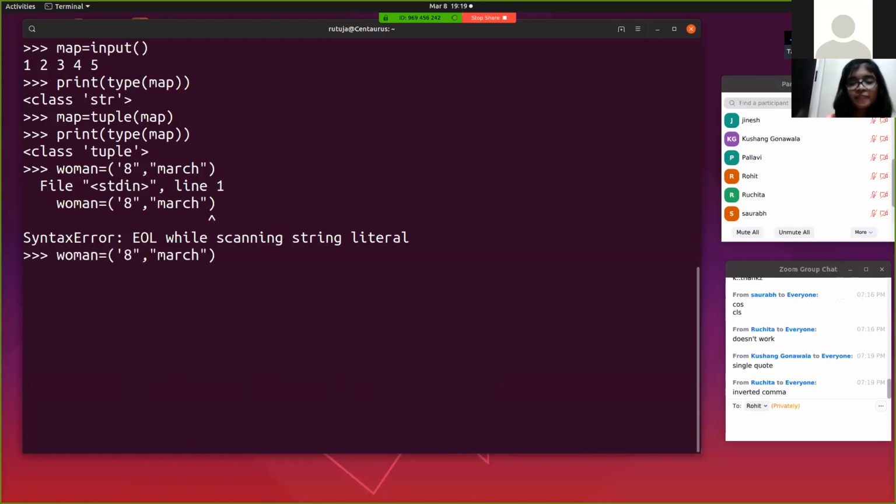By the way, in Python, you can write inverted commas. Ruchita says it doesn't work. We'll get back to the clear screen thing in Windows. Don't worry, in the Q&A session, we'll discuss it. In Python, it doesn't matter whether you have single quotes or double quotes. You can take single quotes as well as double quotes. It's the same. Okay, so it has been stored.